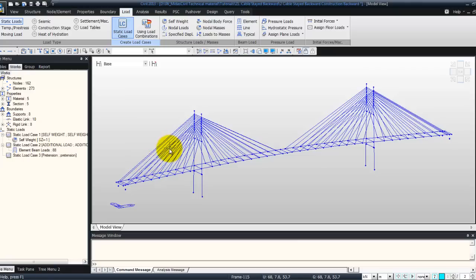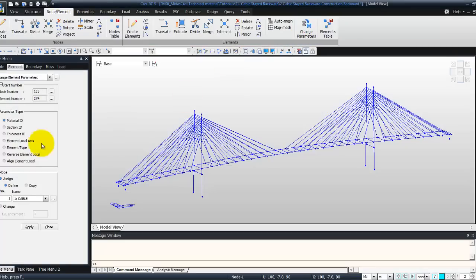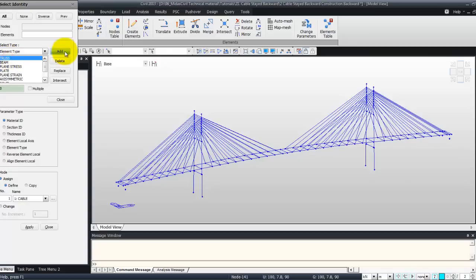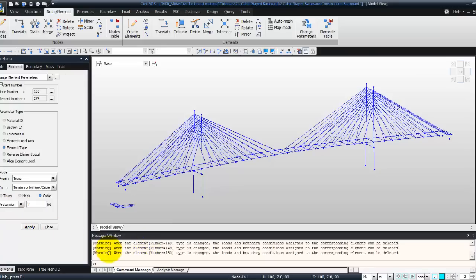Previously I used truss element to model the cables of this cable stayed bridge, but now I will change it to cable elements. So to do that, I will go in the node elements, change parameter. So first select all these truss elements, add, and here in element type choose truss tension only, choose cable, and choose the pretension load you just created and click on apply. And then you will see here in the message window that the elements have been changed.